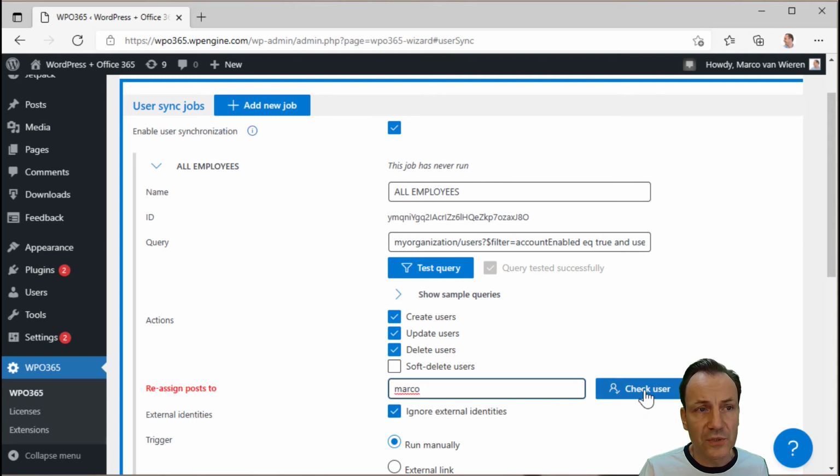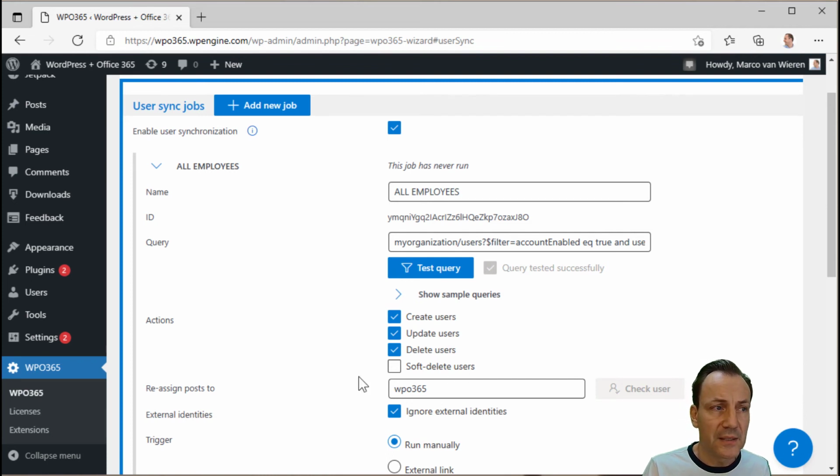I can search for this user and the plugin will try and find the best match for the user that I'm searching for. And basically now all users that get deleted by the plugin, that have created content and that are author of posts or pages, they will be deleted, but their posts or pages won't be deleted, but get reassigned to the user that has been specified here.